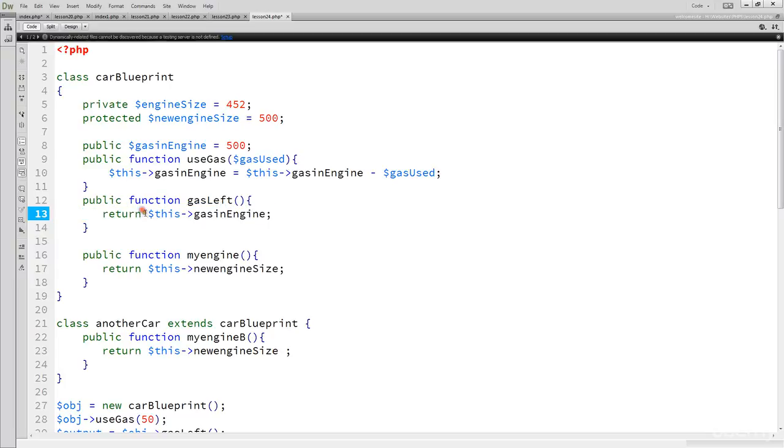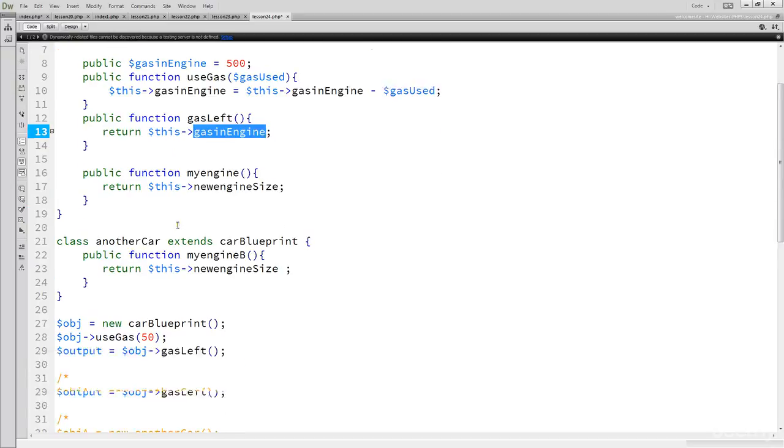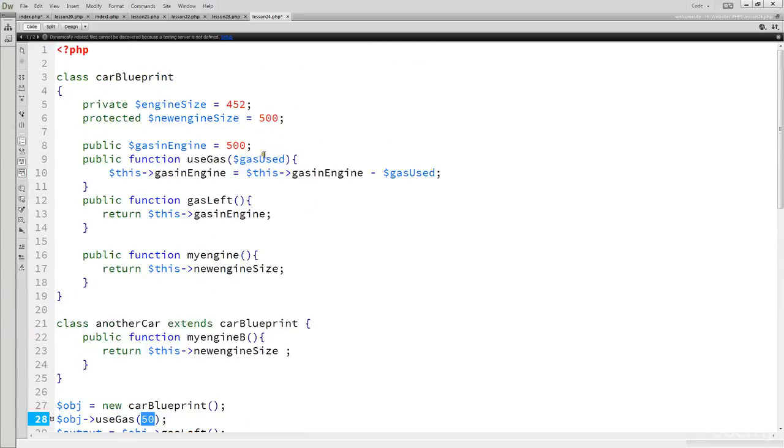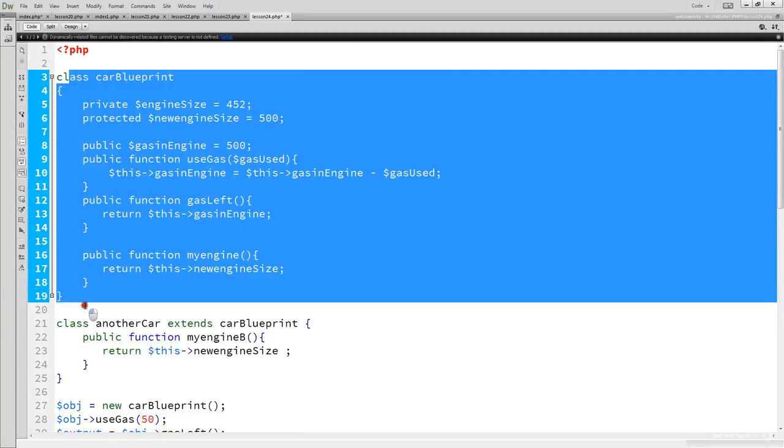So all this is doing is returning whatever value is available in here. And down within the code down here, we've got what we had set up before, where we had set up the new object using the class car blueprint. We had gone object, and we're calling in this method where it's using gas, and we're passing in a value of 50. So what this line of code is doing is it's calling this method use gas and sending a value of 50, and we're using this object.